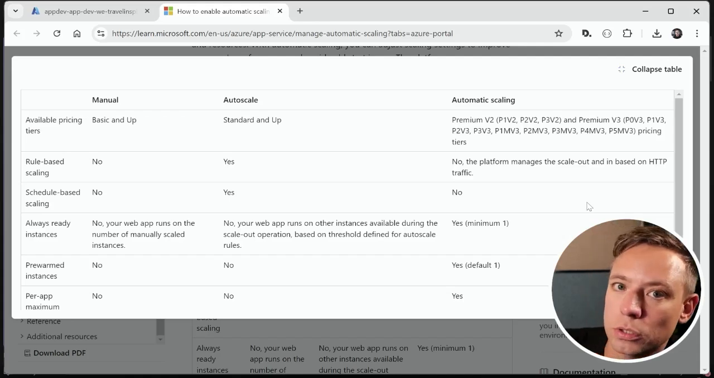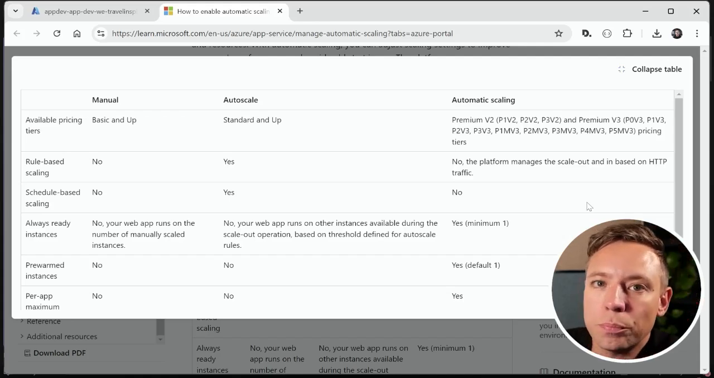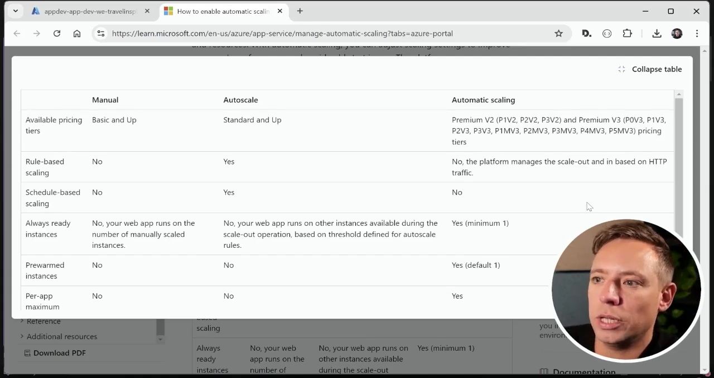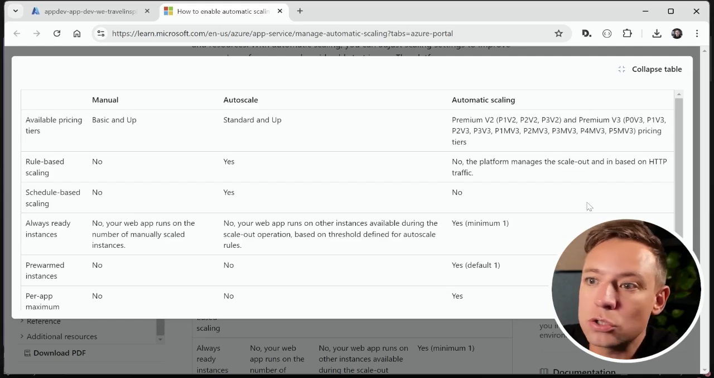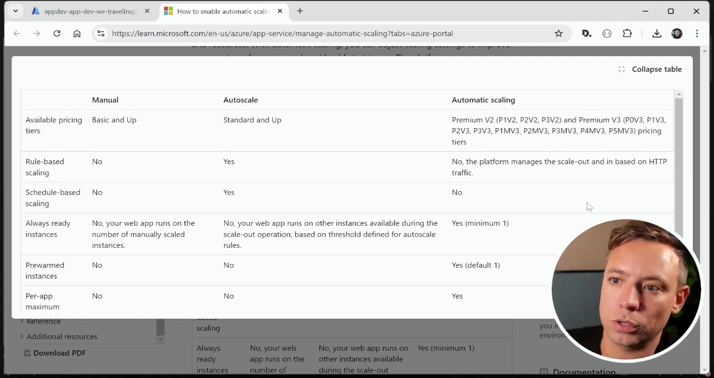The final option is automatic scaling. You need a premium tier for that, and it's one step beyond autoscale. With automatic scaling, you don't have to define rules on when to scale anymore. Instead, the scaling decisions are automatically handled by Azure. You can of course still define some settings, like the maximum amount of instances. This too only supports horizontal scaling.